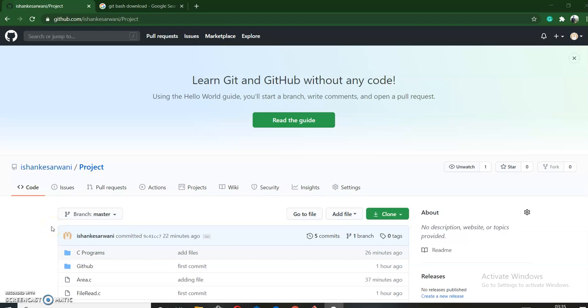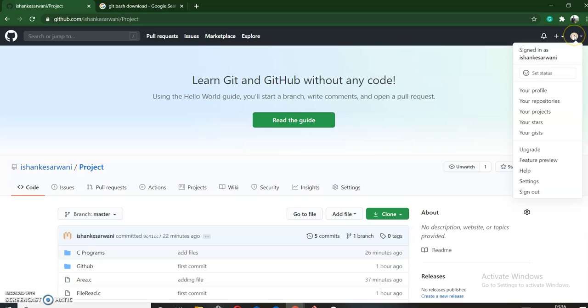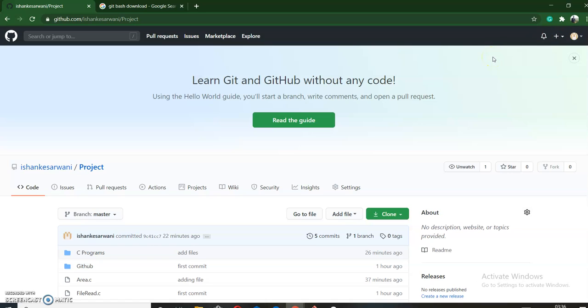My name is Ishan Kesavani and today I will show you how to upload any project or folder to your GitHub account. So first of all, you will need to have a GitHub account. If you don't have one, please sign up first and then log in to your GitHub account. I have already signed in.